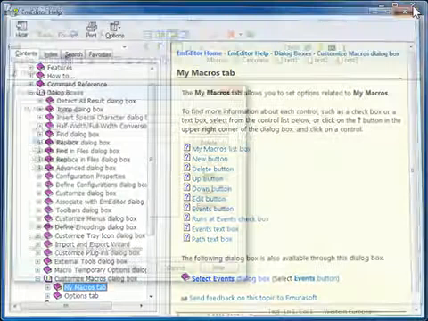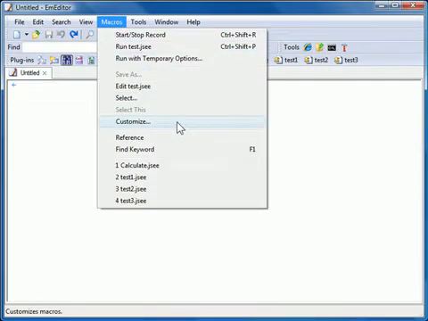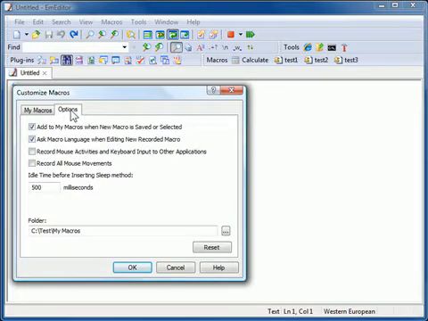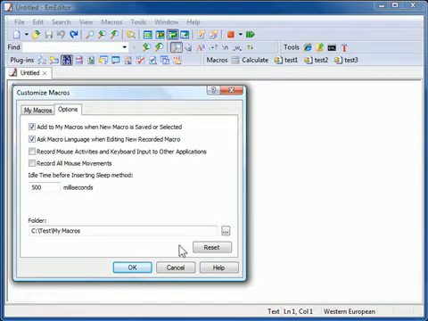If you don't want your macros to be automatically added to My Macros, select the Customize Macros command from the Macros menu. In the Options tab of the Customize Macros dialog box, clear the Add to My Macros when new macro is saved or selected checkbox. On the Options tab, you can also customize the following options: Ask macro language when editing new recorded macro, record mouse activities and keyboard input to other applications, record all mouse movements, idle time before inserting sleep method, and folder to store My Macros. You can choose to reset all of these options.